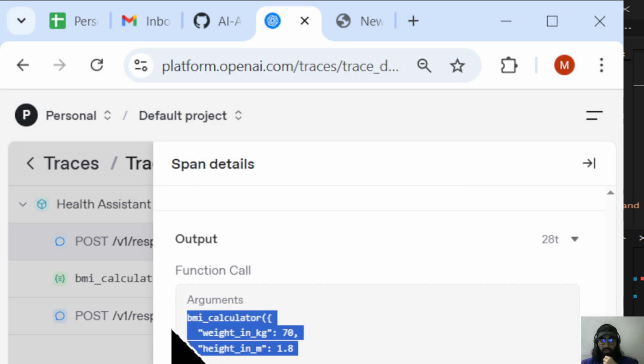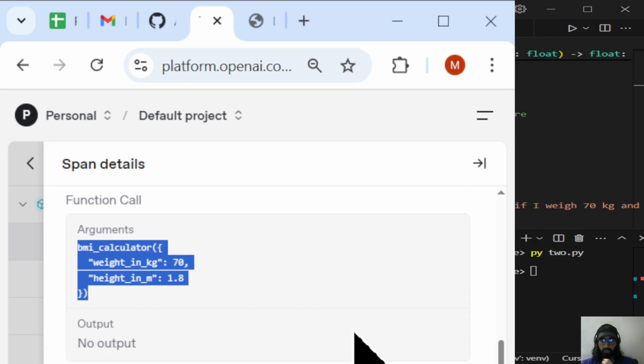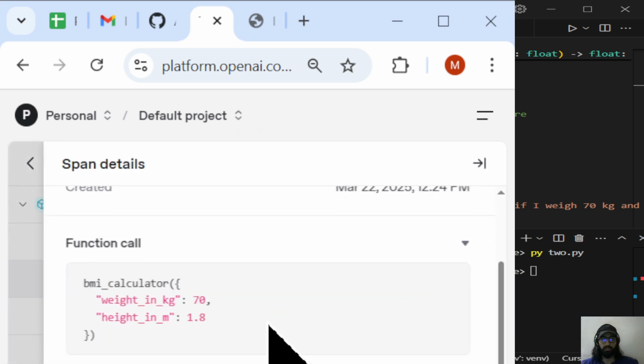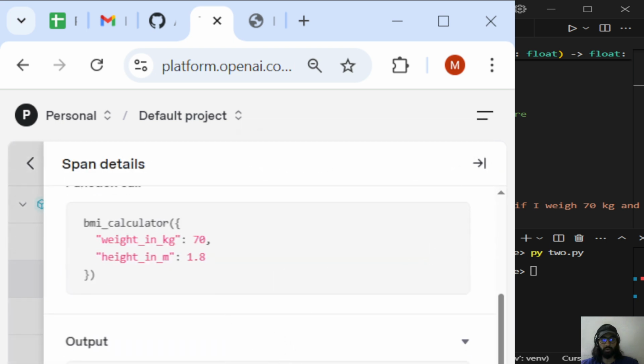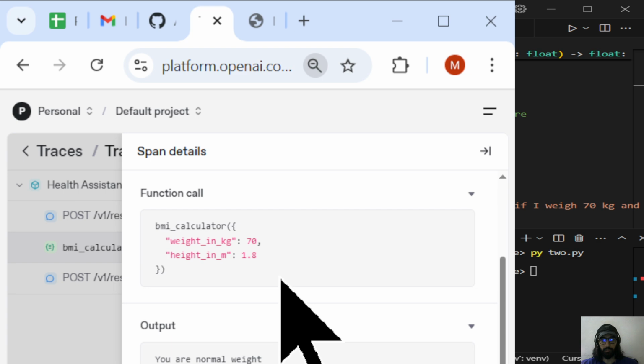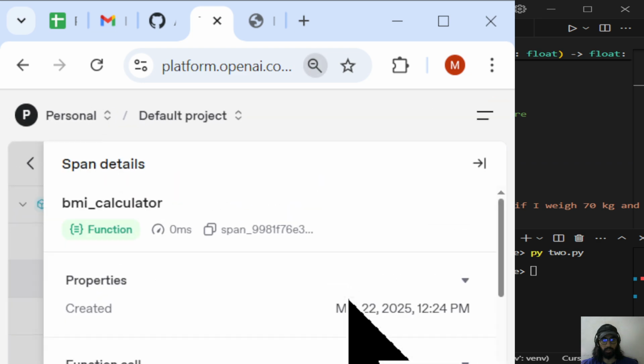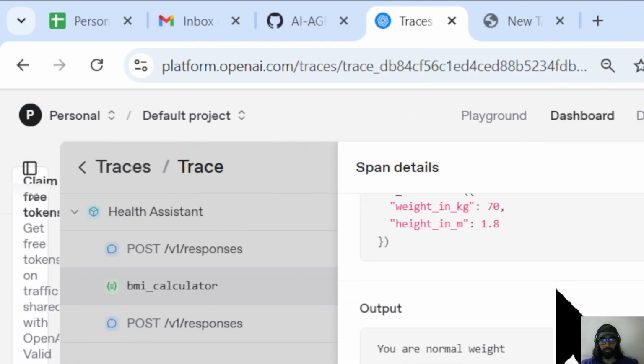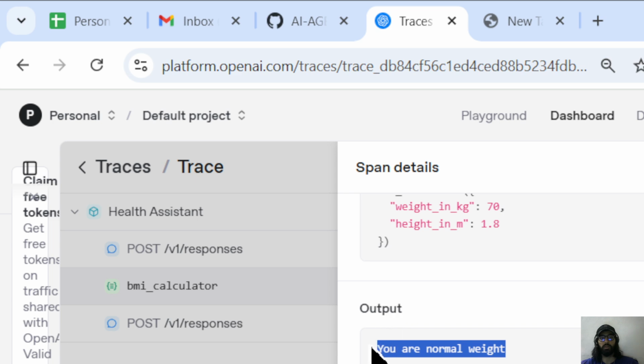And this was the function call that happened. These were the arguments that this thing took. That means the function took these two arguments. And guys, let's just try to see the output. So this is what happened inside the function, and we got an output that you are of normal weight. Let me just show you the output as well. So you're able to see, guys, you got the output. Okay, I think it's very small. Yeah, you're able to see, you are normal weight.